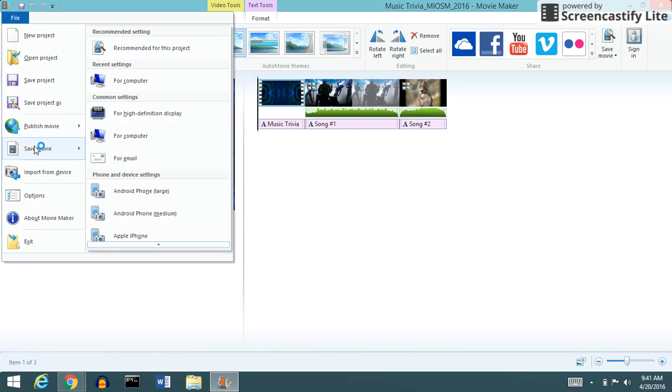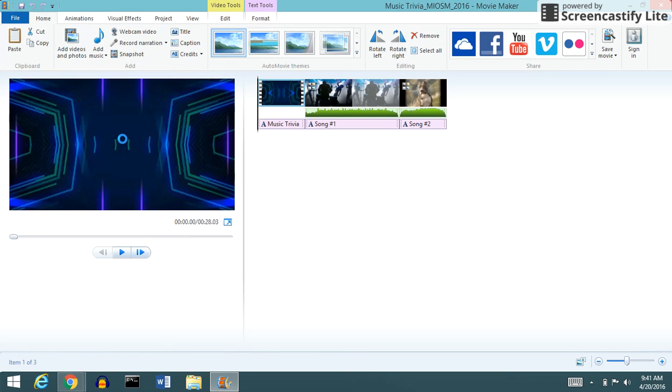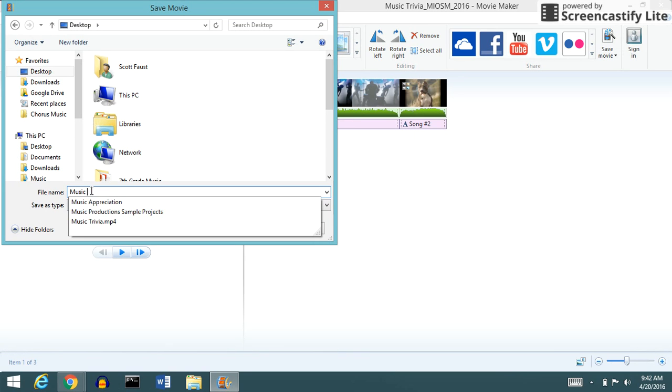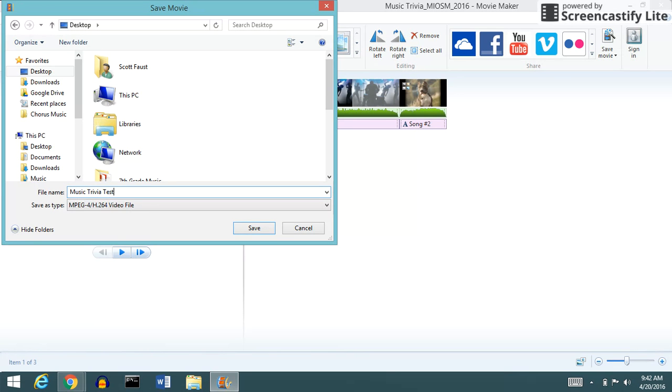So what we're going to do is click File. We're going to go Save Movie. We're going to save it for computer. Now you have some options here, like normal. You get to pick where you'd like to save it. I'm going to put mine on my desktop. You can give it a file name. I'm going to call it Music Trivia Test.